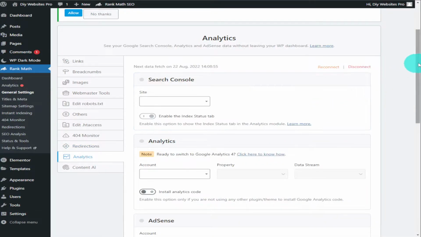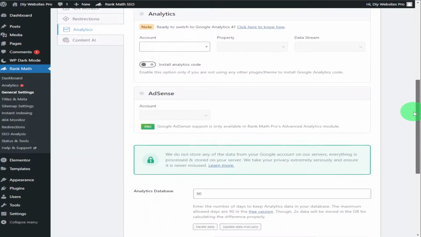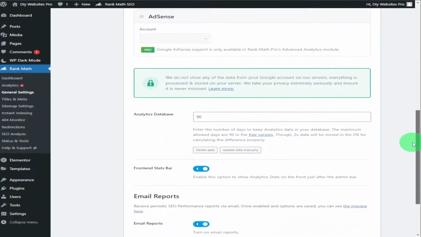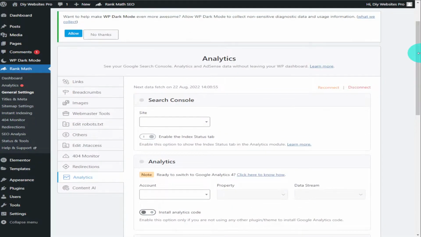In here you can decide which information is displayed on your WordPress dashboard from Google. If you are a Google AdSense user, then you will need rankmath Pro to be able to use all the features. And last but by no means least, on the left hand side is Content AI.